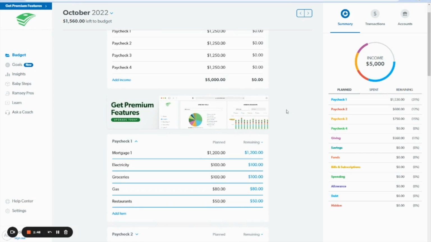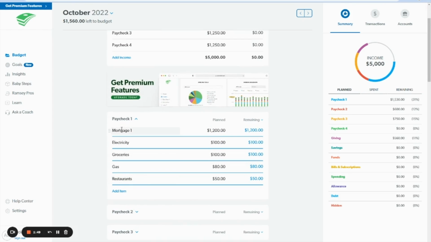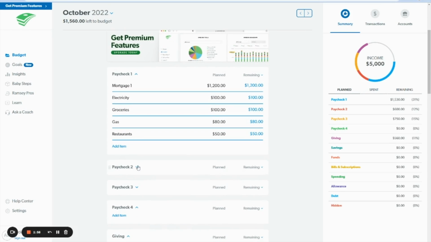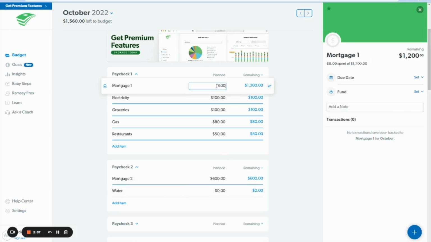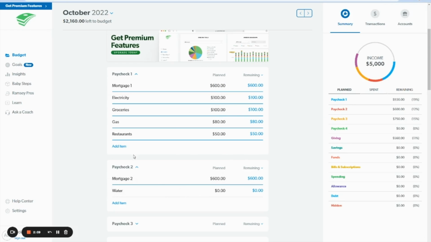Let's say that maybe they can pay their mortgage in the second week of the month. So what they might go ahead and do is create a category under paycheck 2 that says mortgage 2. They can set aside $600 here. They can change this to $600. And now when their second paycheck comes around, they can go ahead and pay their mortgage.